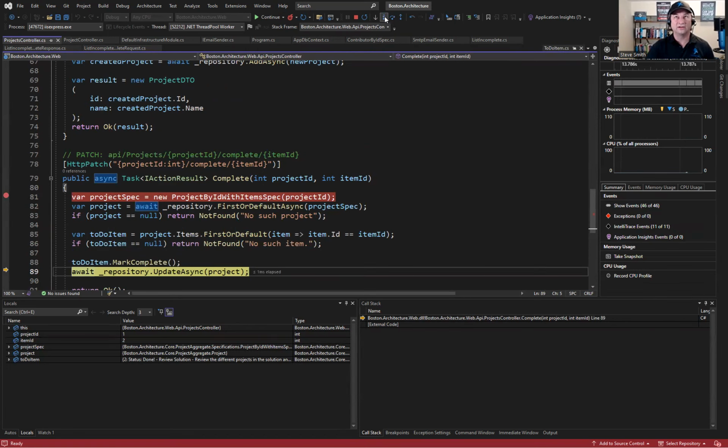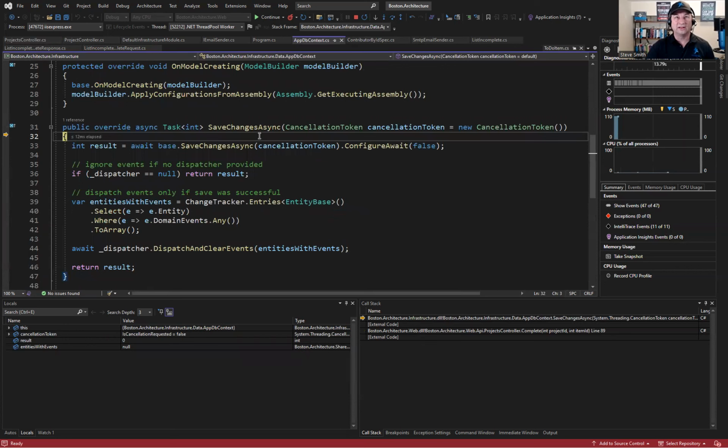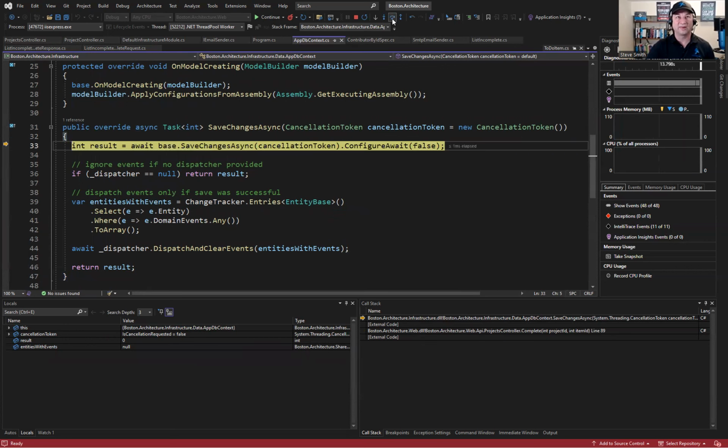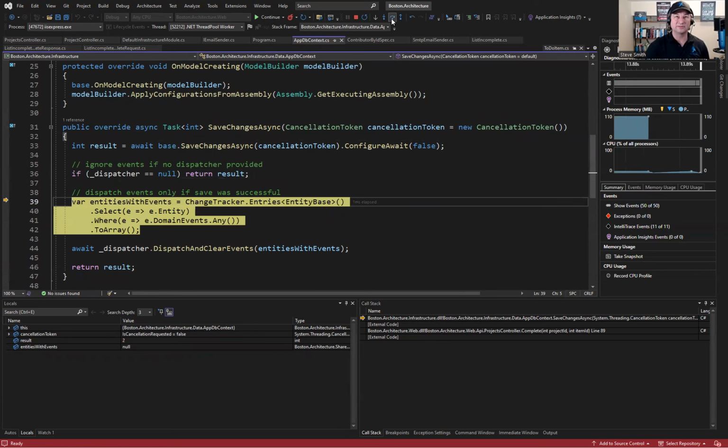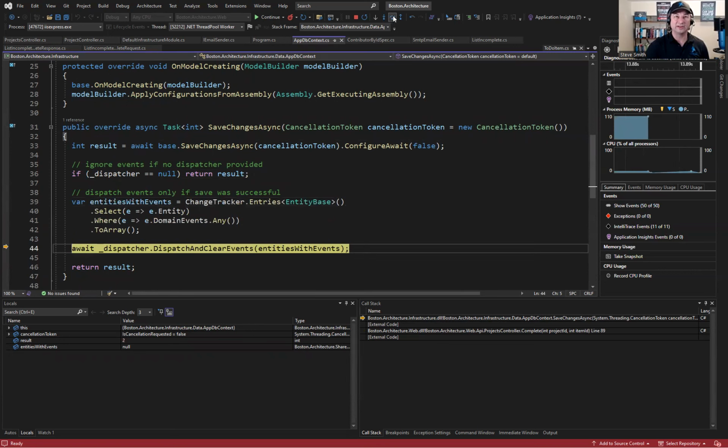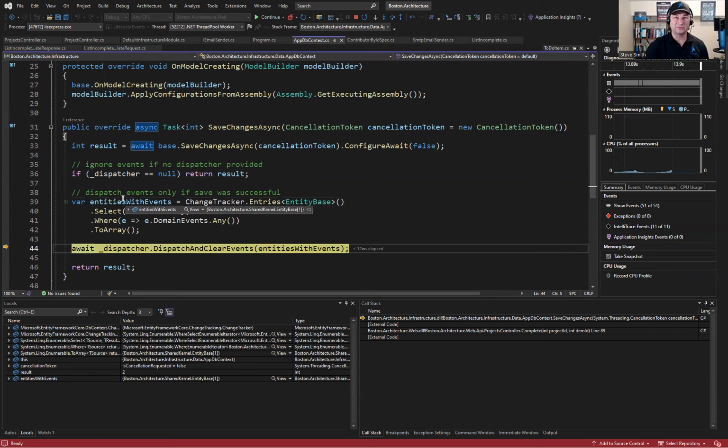So we get into there, come in here, and it hits save changes async. We actually do save it. So here's our int result. It says 2 rows were changed. So the aggregate, both the project and the to-do item were changed. And then if there is a dispatcher, we're going to dispatch the event. So we're going to go say, give me all the things that have events, which is this one entity.